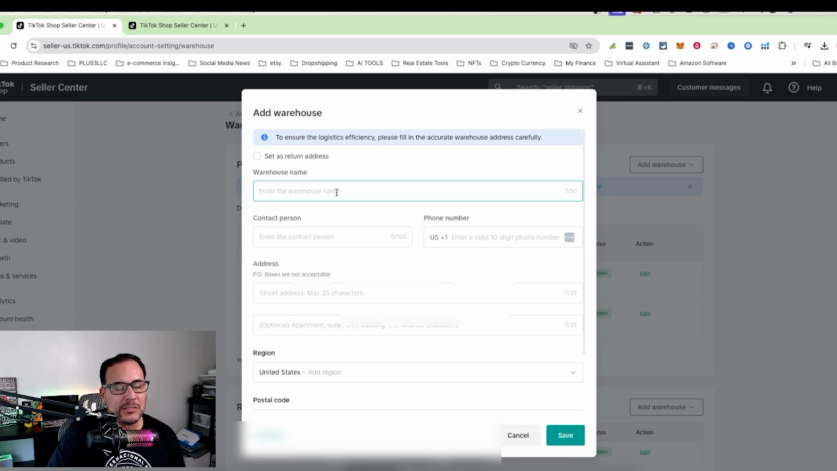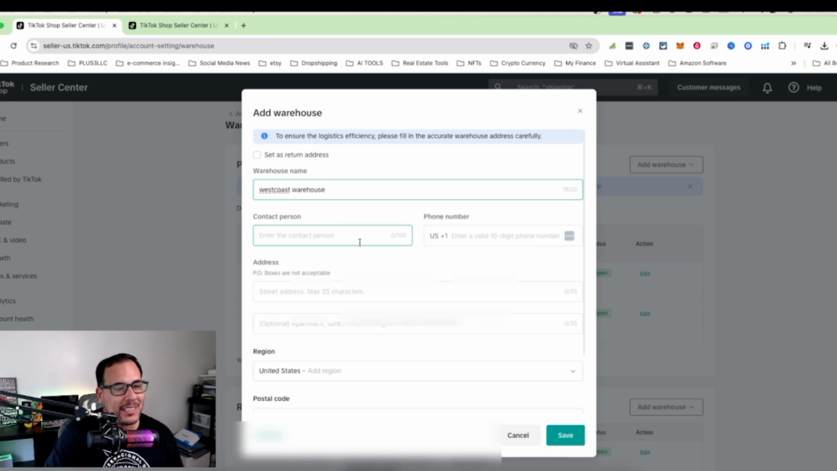So you need a warehouse name. If you're working with a 3PL company or a drop shipping company, then the name of the warehouse will go here. Because this is an example, I'm just going to call this West Coast Warehouse, and it could be whatever you want it to be, but that's the example I'm going to go with.